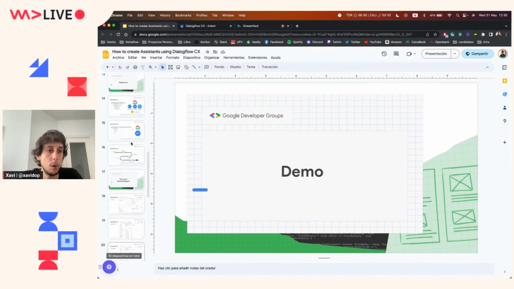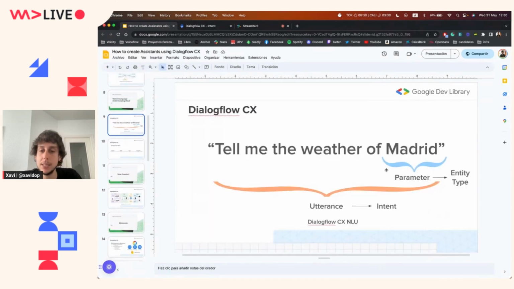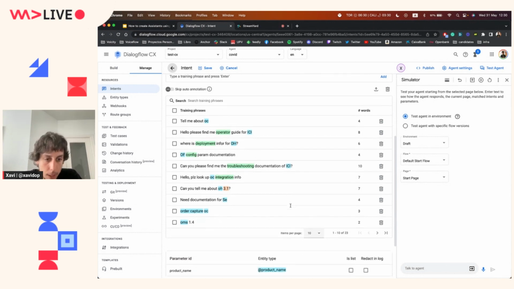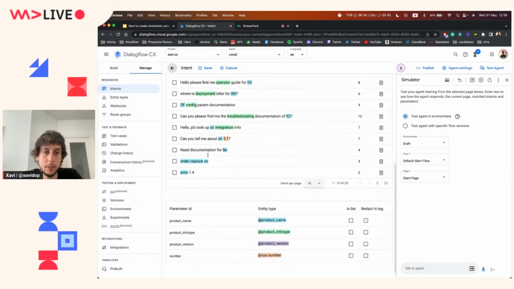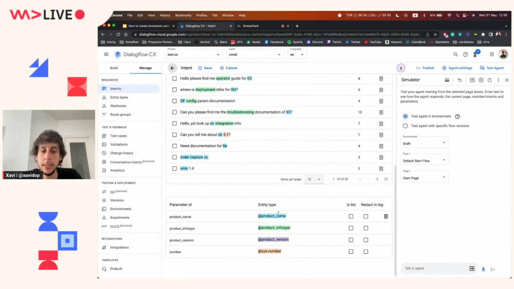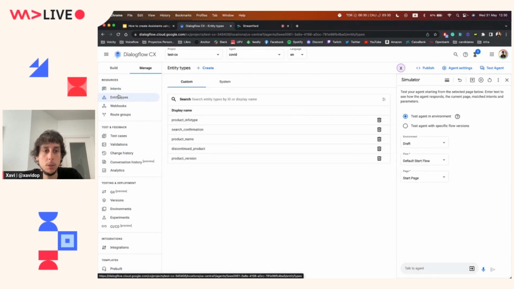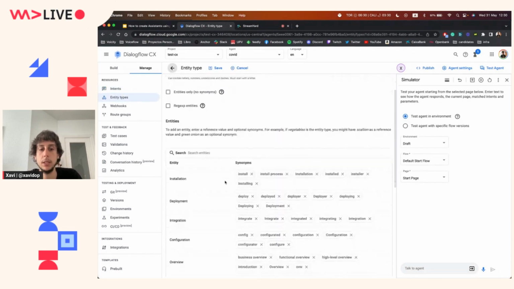If we go back to our slide deck, it's basically this. These are our parameters, which are entity types, and the other things are utterances and training phrases. So this is a parameter, and all of these are training phrases. Then for each parameter, the color determines the entity type that it belongs to. What that means is that under the entity types, you are going to have all these types of entities.